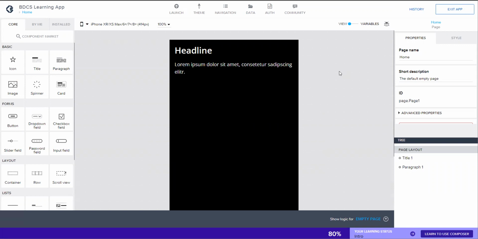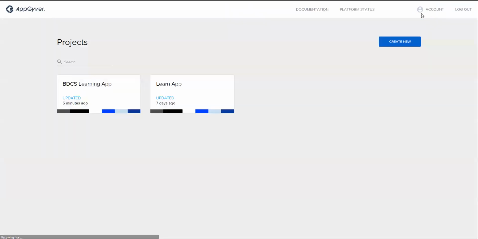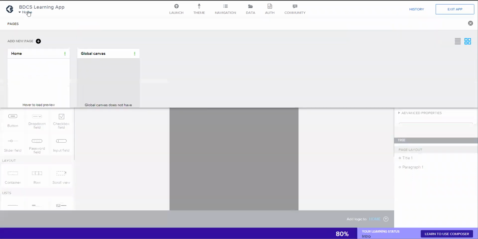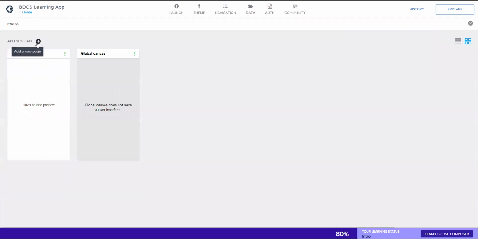Before we go there, a tip. This is the home page. This is an app, so let me exit the app. And once you exit the app, you see BDCS Learning App, and you see the home page over here. If you click on this, you can create a new page by clicking on this link. Very simple. So this is a tip for today, and every video will have a tip for you to learn. You just have to spend time on this product tool.